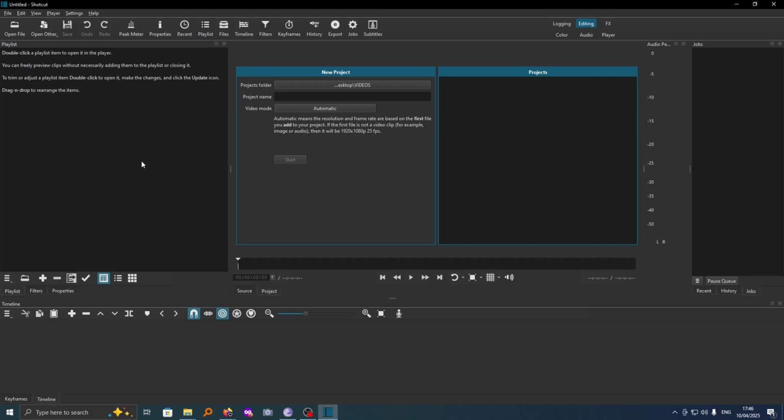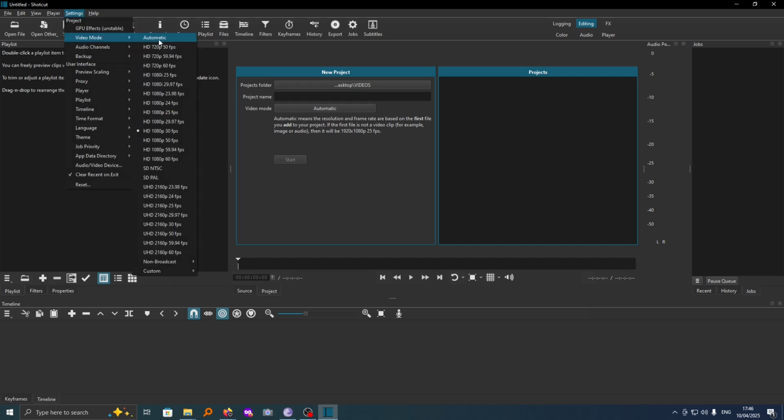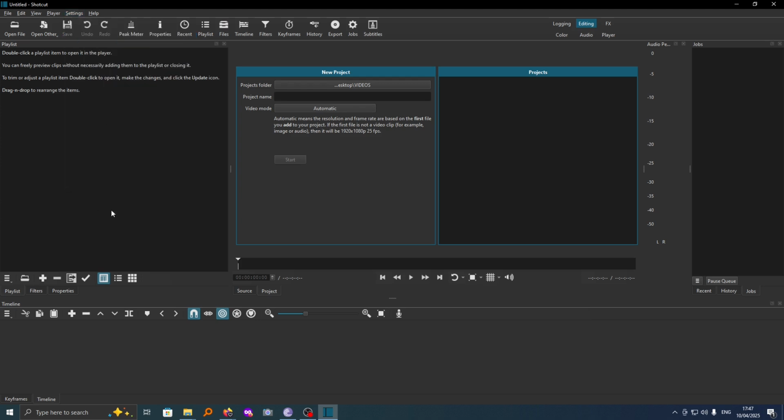However, should I upload a video that is of low resolution or of low quality, maybe say 720, then I can download it in that format. It will be downloaded in its original format. So if your option is automatic, it means that your videos will also be downloaded in the format in which they were uploaded in Shotcut. So that's how you change your video format in Shotcut.